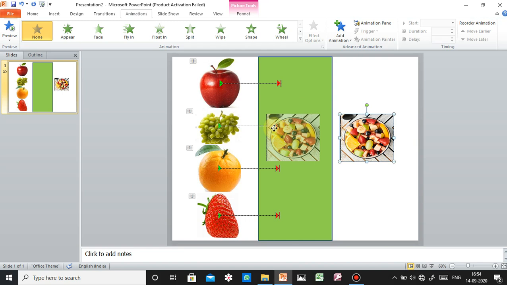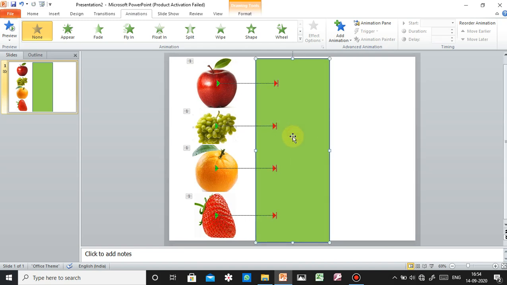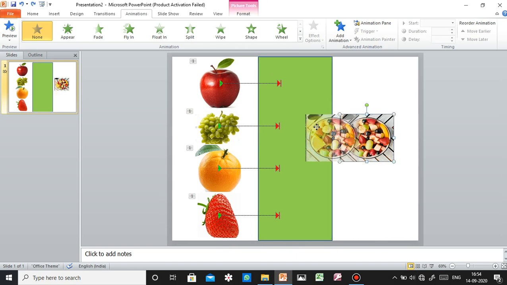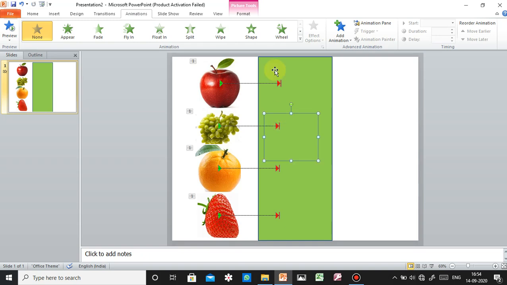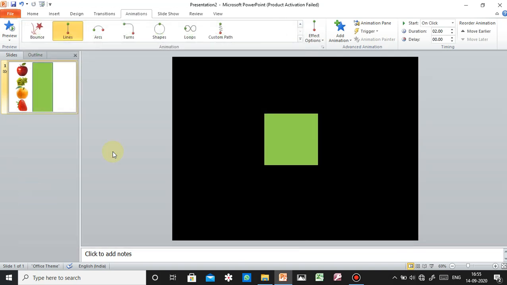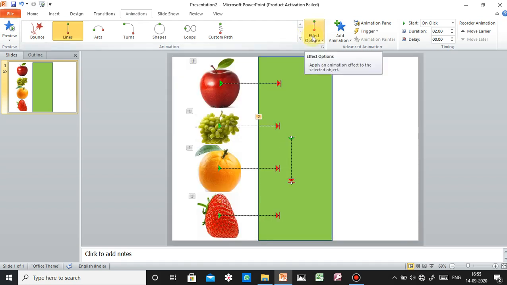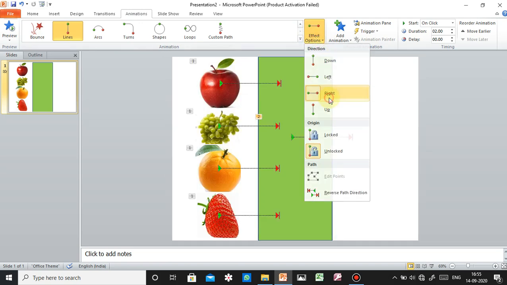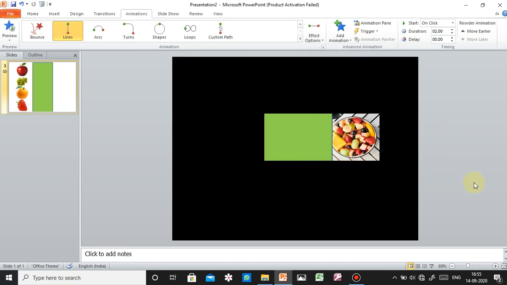Okay, now what we have to do, just wait, we have to set over there, and after that we have to set the same animation on this fruit salad. And now go to the effect option and select right. So the fruit salad will come from the right.